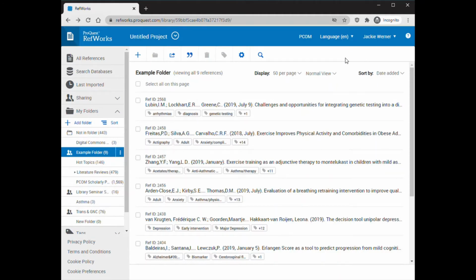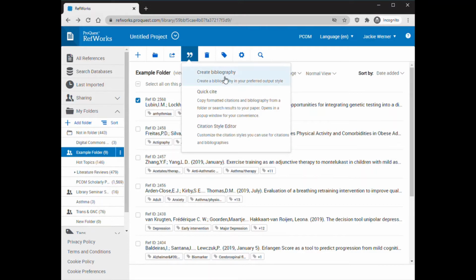Once you have references saved, RefWorks can output them in any citation style. The easiest way to do this is to download RefWorks Citation Manager for Word or Google Docs, which lets you insert references as you write. If you only need the citation itself, select a reference, then click the Create Bibliography icon at the top of the screen. From here, click Create Bibliography.